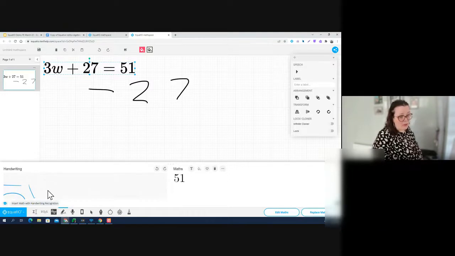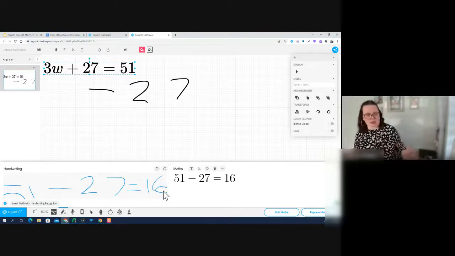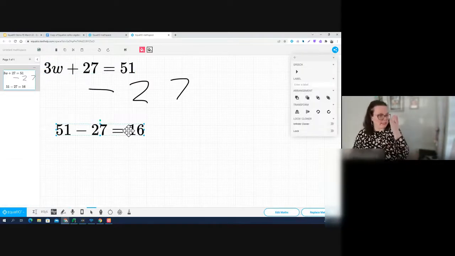And you can see I'm going off the page, but that's okay, it's still picking it up. 51 take away 27 is 16. Well aware that that's incorrect. And we can insert that maths. And we talked about explicitly checking our work.